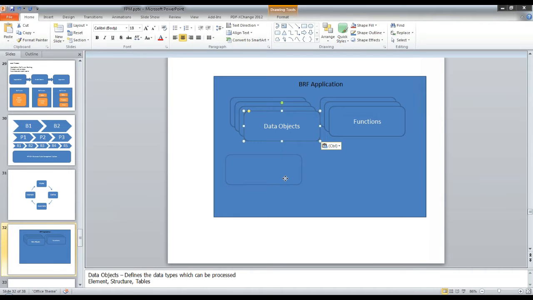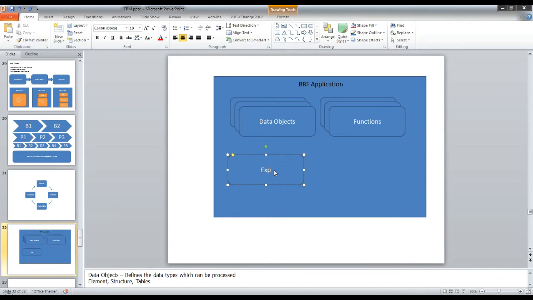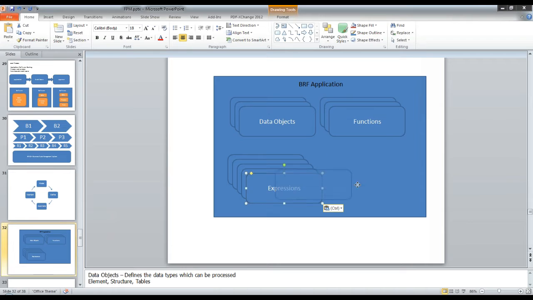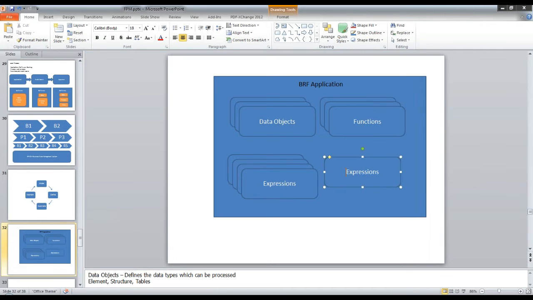Then we have something called expressions, which can be executed via a rule, or which can also be executed directly through functions. And then we have something called rules and rule sets. So these are all the main entities which you will be working with when you are learning BRF. And an application encapsulates all these entities.